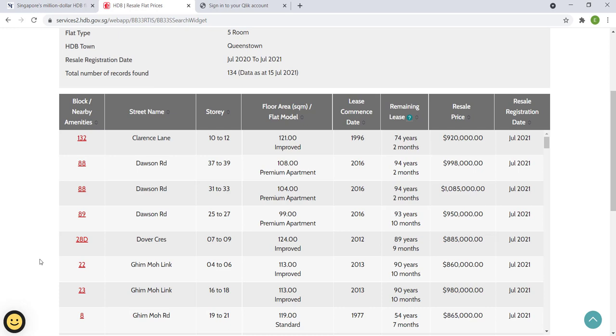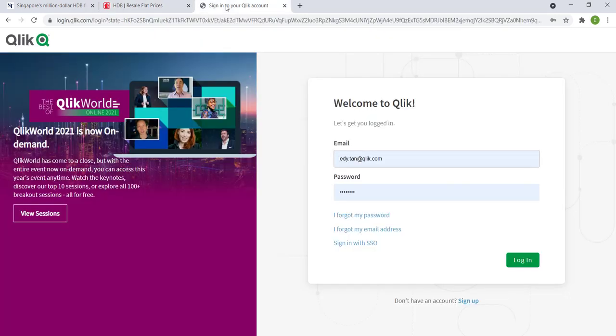But this seems tedious. If I need to modify my selection, I have to redo this again, and I can't really visualize the results in terms of what is the average resale price. Is the resale price going up, going down? What's the trend? Let's try to use Qlik to help me answer this. First, let me log into my Qlik account.